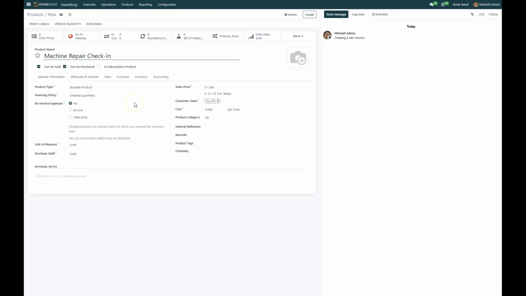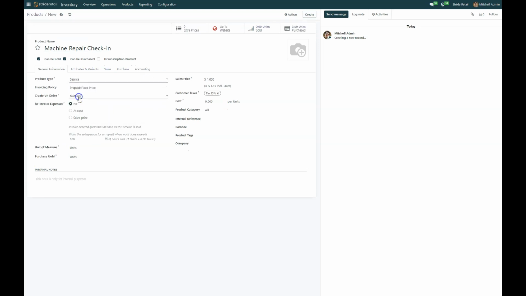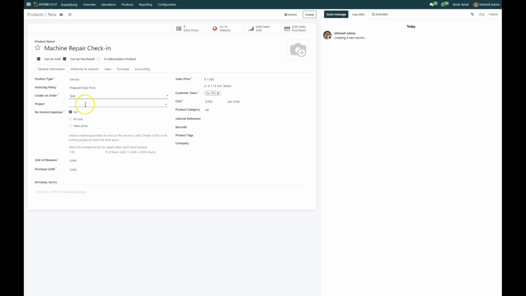Now, the first thing we want to do is change the product type from storable product to a service. Now, what this does is it brings up a dialog, and it says create on order. Right now it says nothing, but I want to create a task, and I'm going to link that to a project, and I'm going to link it to the machine repair check-in project. So if we go ahead and do that, now anytime this product is sold, it will create a task.